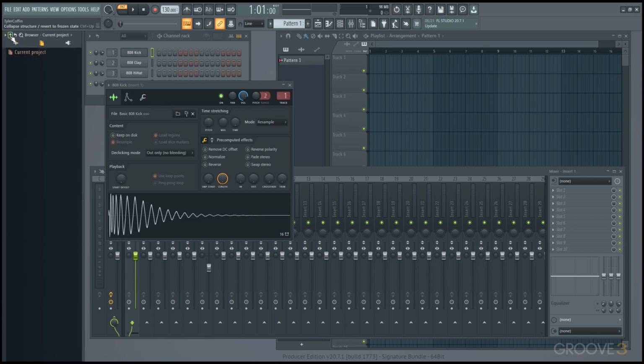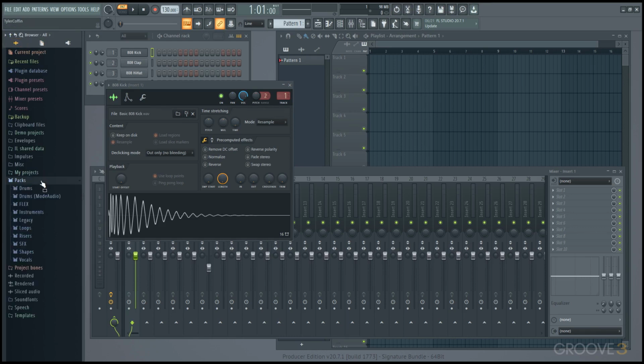And over left here is the browser. There's a few things we can do in here. There are your samples, everything that you can find in there, packs. And we'll get more into this in the next videos, but that's what's over here.